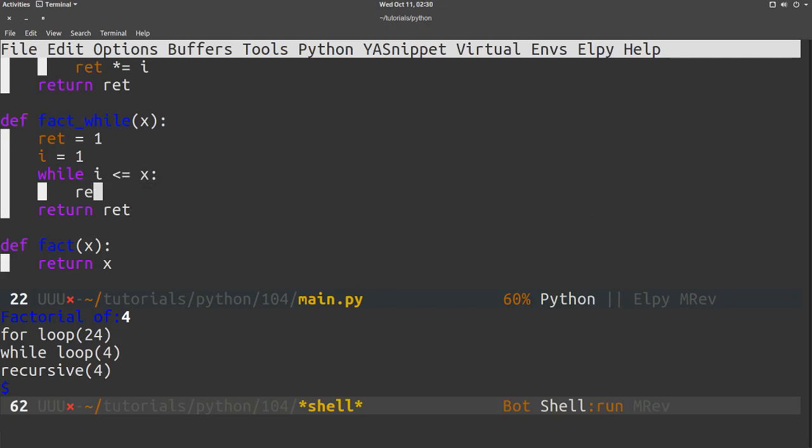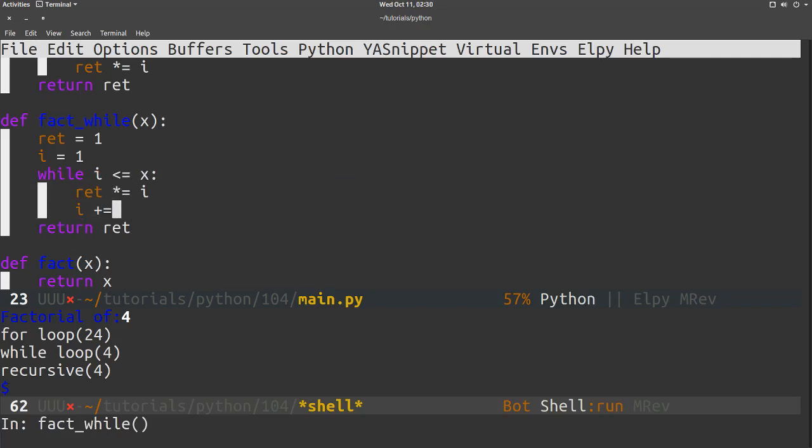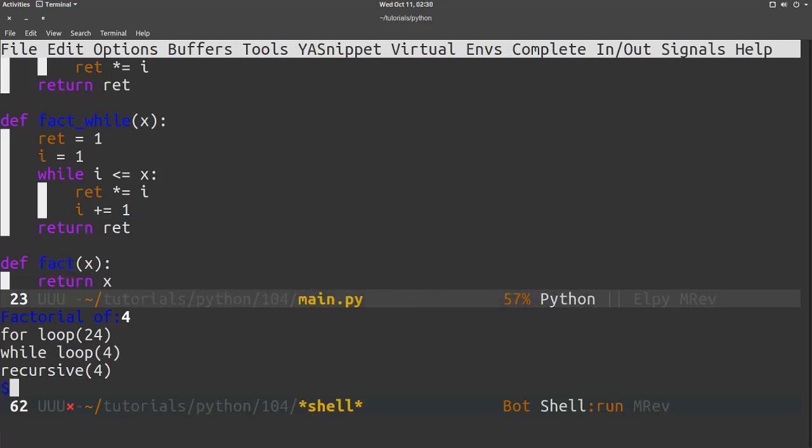But we're going to say that we want to return multiply and set equal to the return by i, and then we have to make sure that we iterate the i, or else we'll get stuck in an infinite loop. So again, same principle as the multiply equal, but it's addition and equal. So i plus 1 equals i. So that should do us for the while loop.